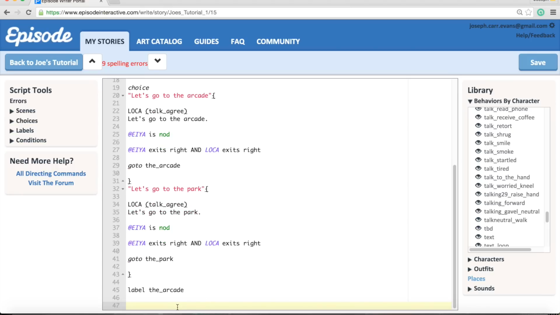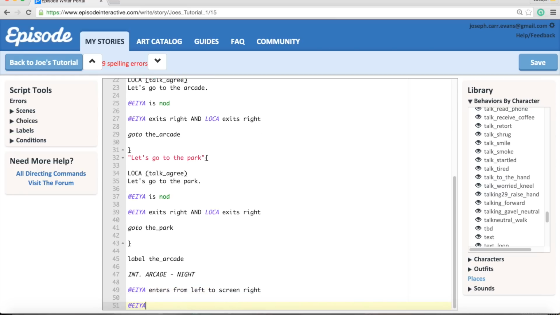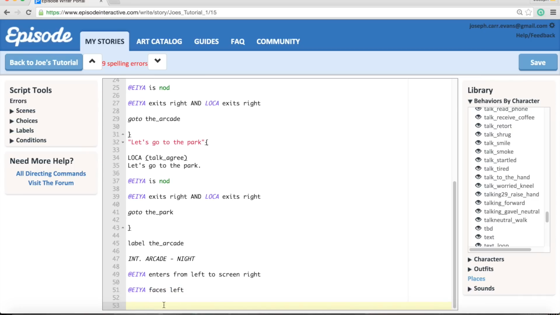And so everything that happens now is our arcade scene. So let's chuck in this background. So it's int arcade night. And we're going to have she enters from left to screen right. And then she's going to face left, faces left. And Loca enters from left to screen left.